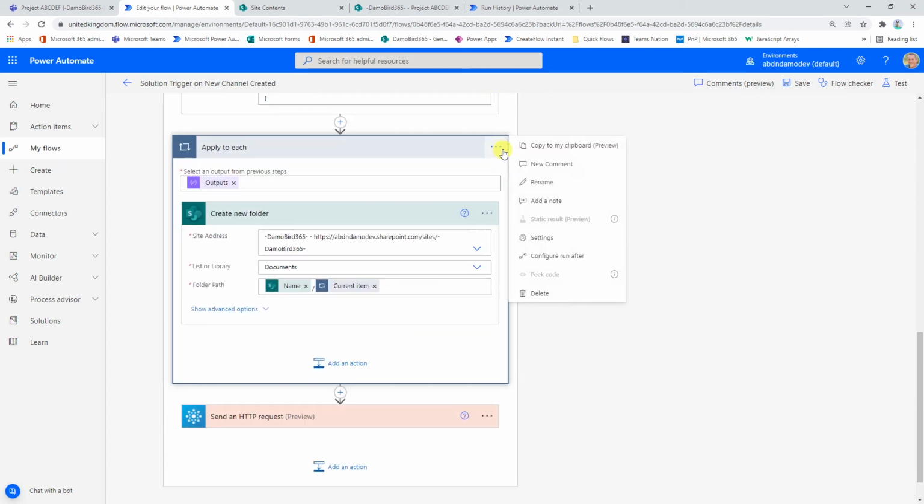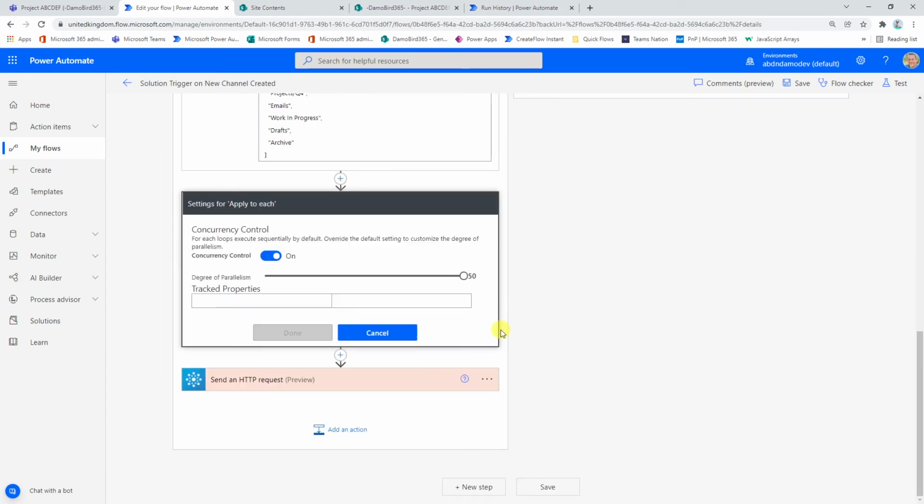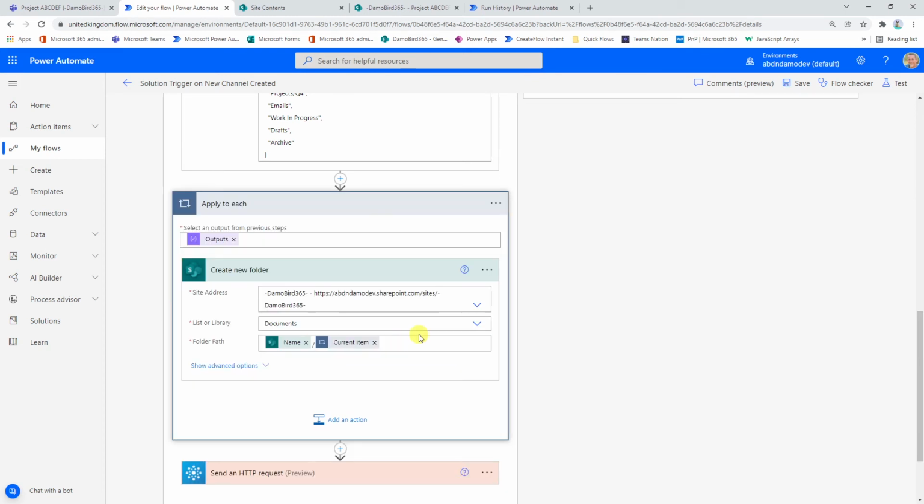And so the other thing that I've done just for speed, I've enabled concurrency, and that just means that all these folders will be created in parallel rather than in series.